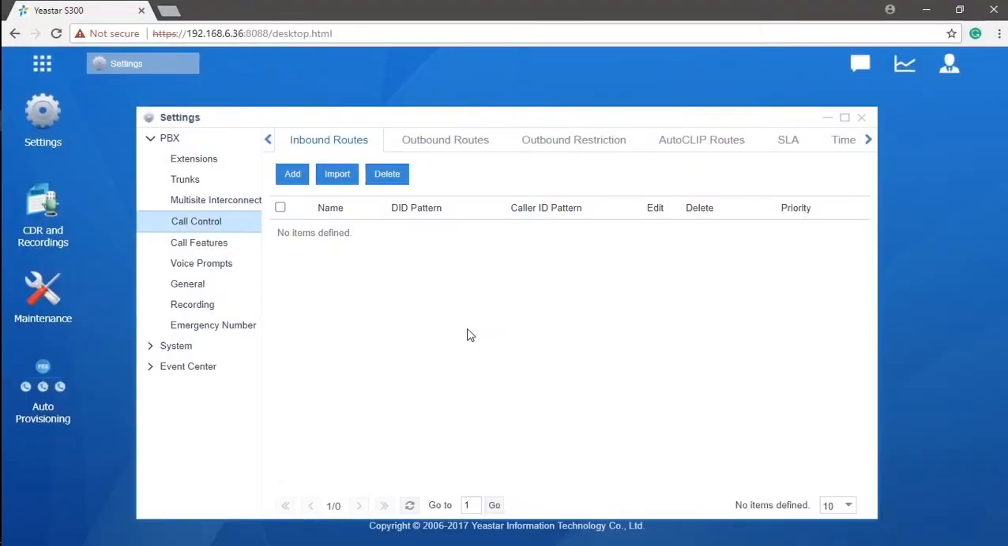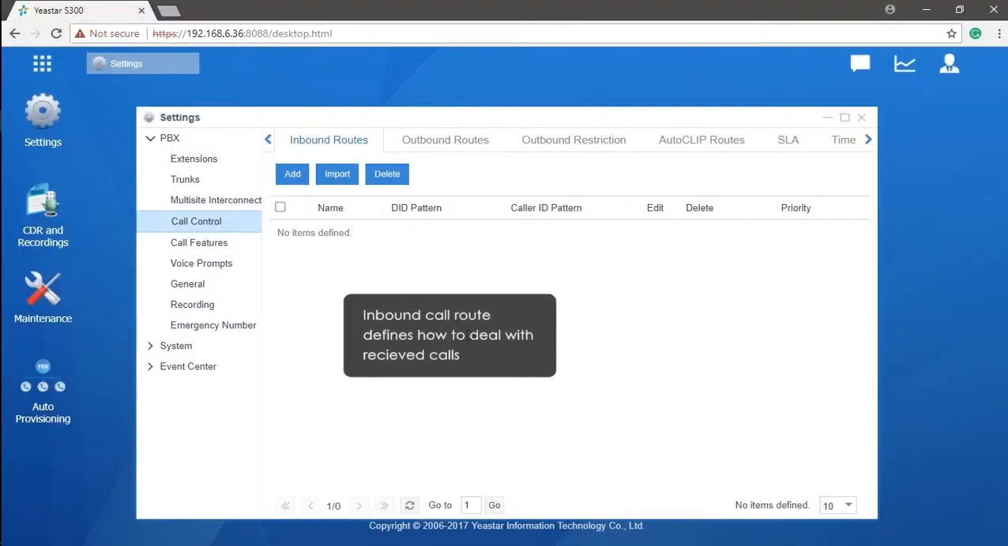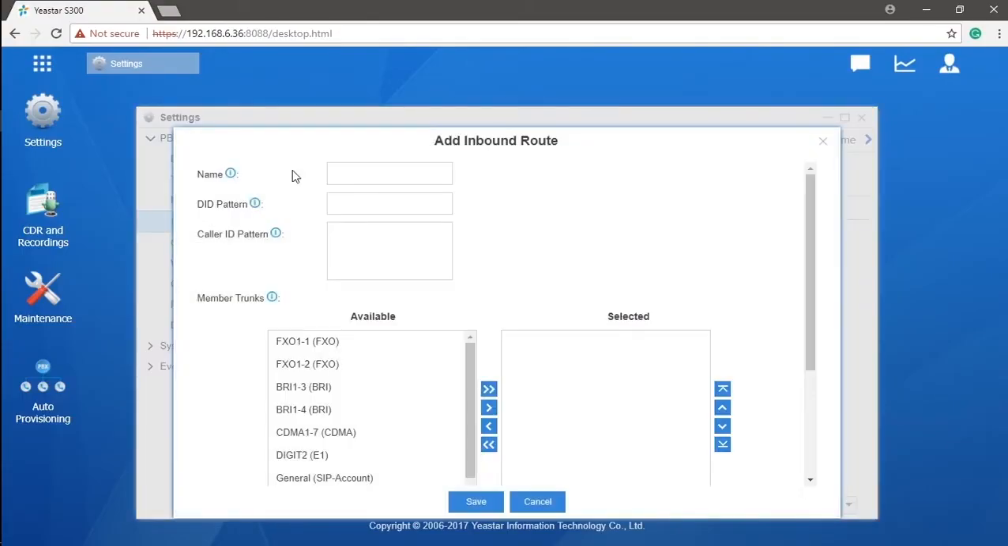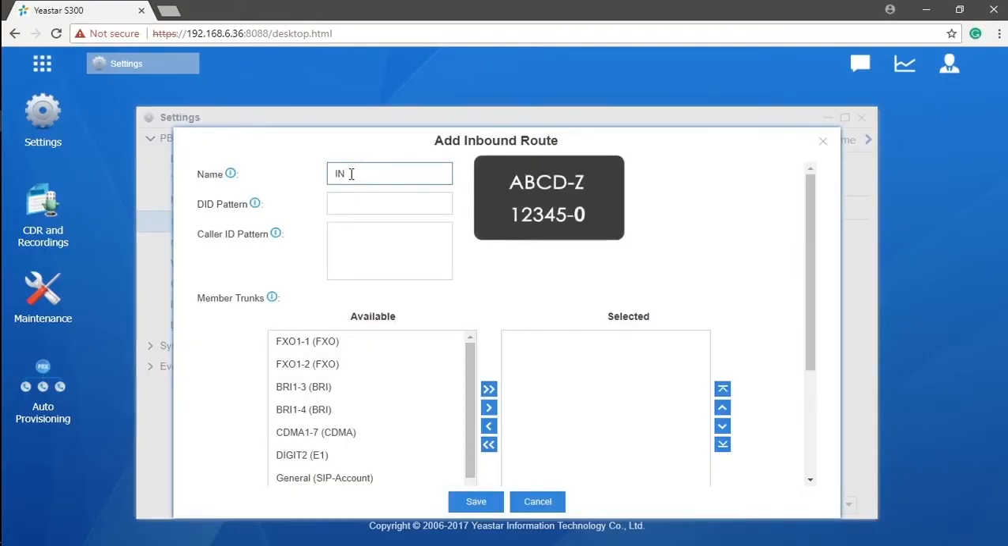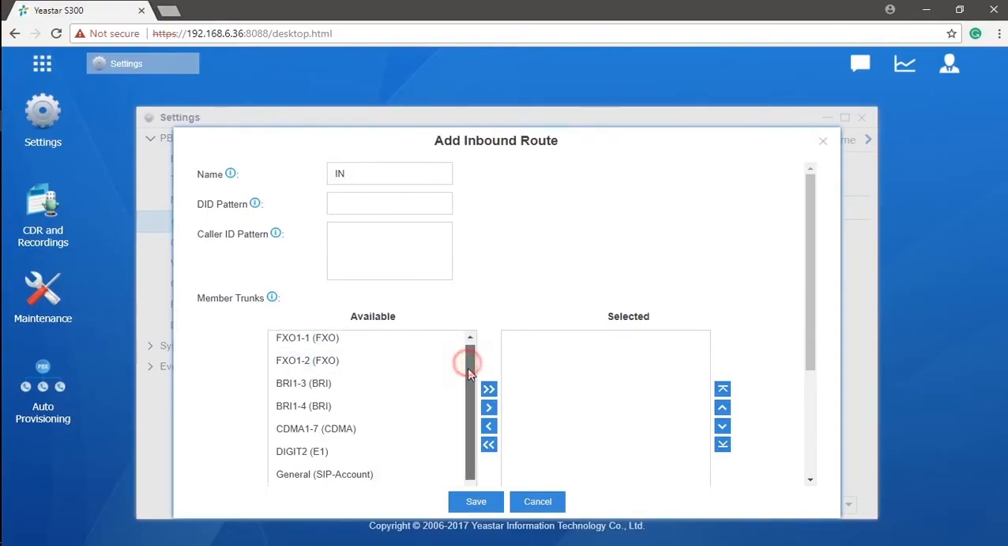Firstly, let's set our inbound call control. Open up Settings. We can find Call Control in the PBX category. Get into this menu, click on Add. We can start to create a new inbound call rule. First, name this rule to help us identify it. Please note that only letters and numbers are allowed in the name. Characters and the space are not permitted. After that, we can choose which trunk we are going to configure in this rule.